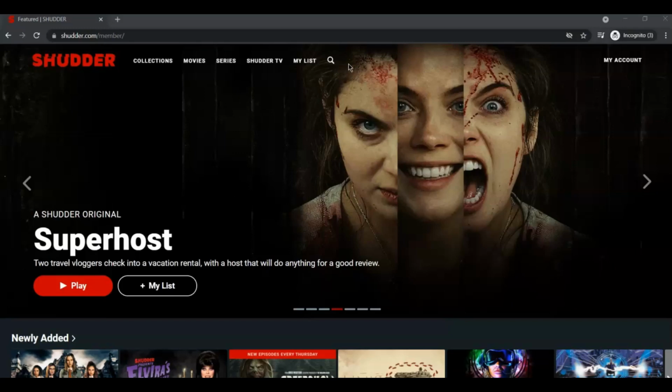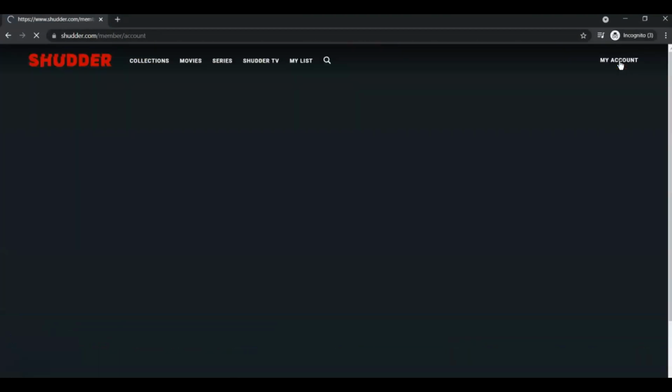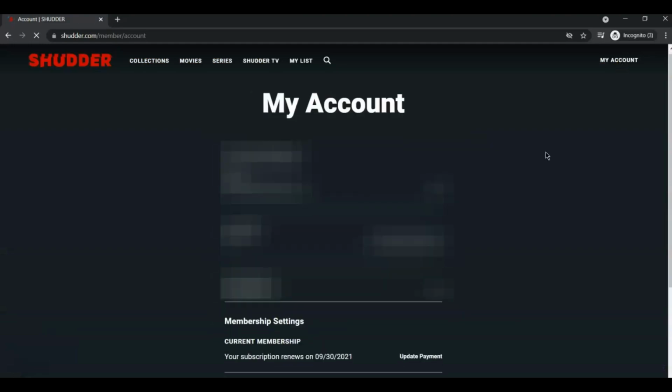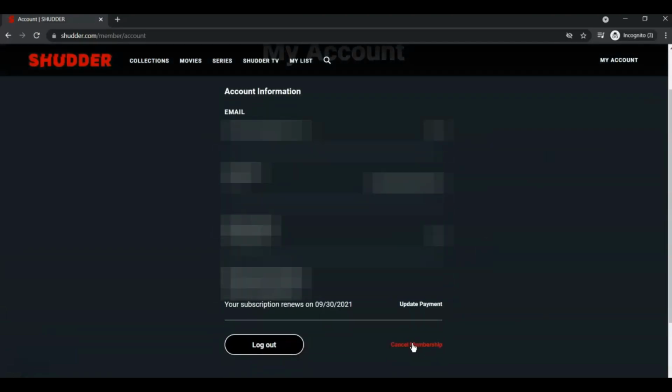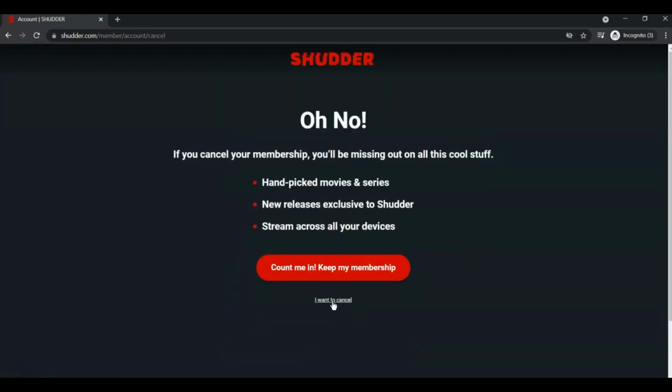To log into your Shudder account, you need to be on a desktop to be able to cancel your subscription. You cannot do this from the mobile app. Then click on My Account. Scroll all the way down, and it says Cancel Membership. Click here, then click I want to cancel.